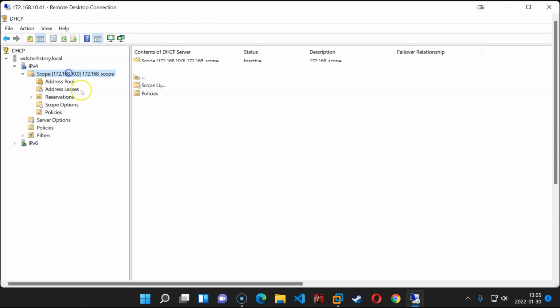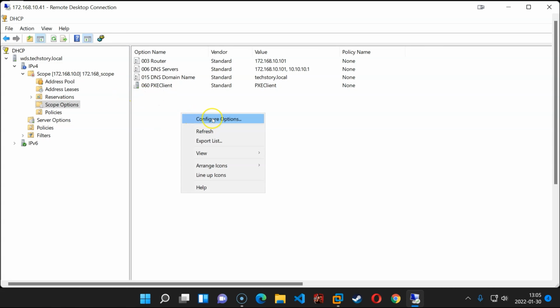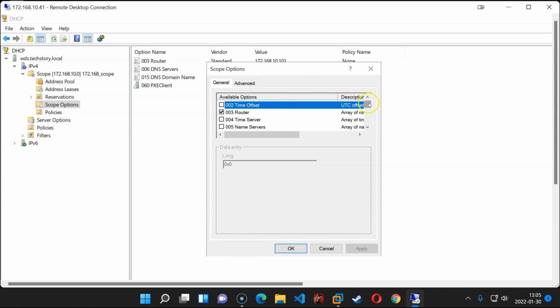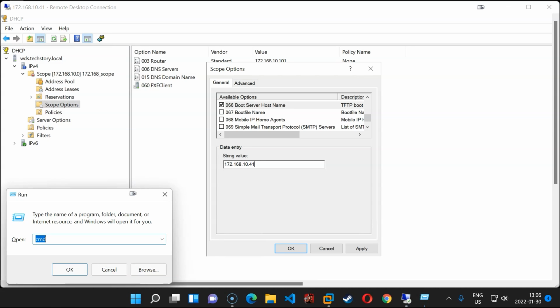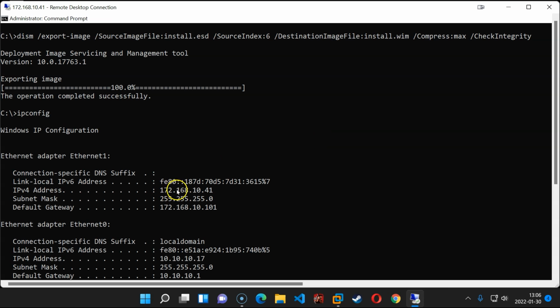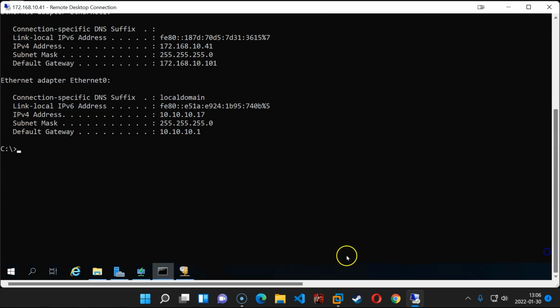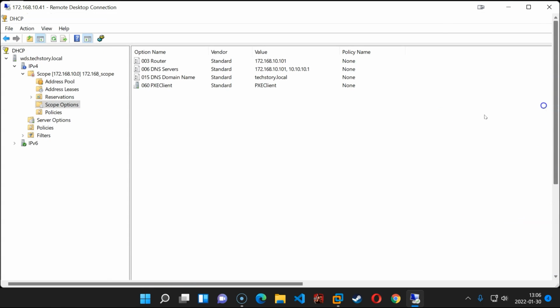Now before activating this, there are a couple of things we need to do in scope options. So let's configure the two important options for this. Those are 67, which is the boot file name, and 66. So option 66 and 67. For 66, you will enter the WDS server domain name or IP address. I will just enter the IP address, 172.168.10.41. I'm just going to double check this in ipconfig. And it is 41. So I will scroll down, open this, come here, and this is correct.